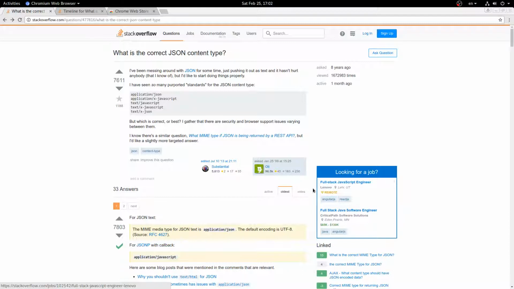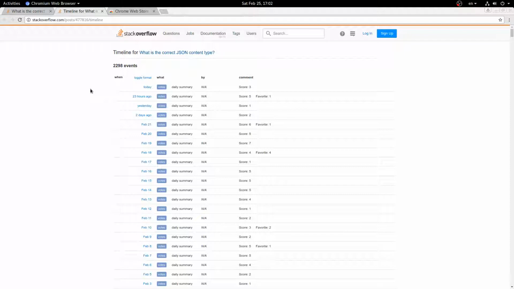write a user script that runs on Stack Overflow or any of the StackExchange websites, and we'll give you a little link down here that points straight to this timeline. Okay, so let's get started.